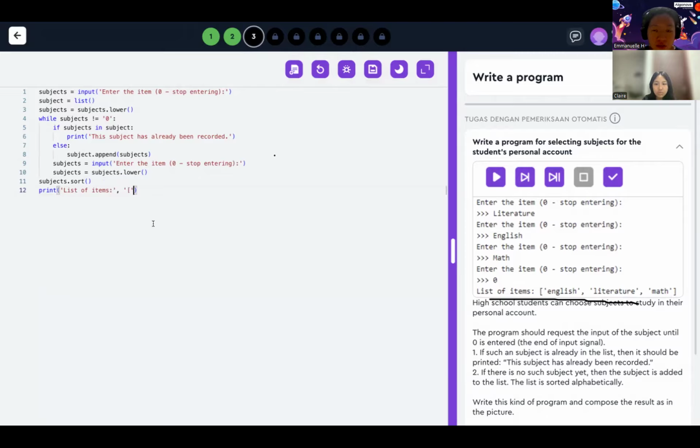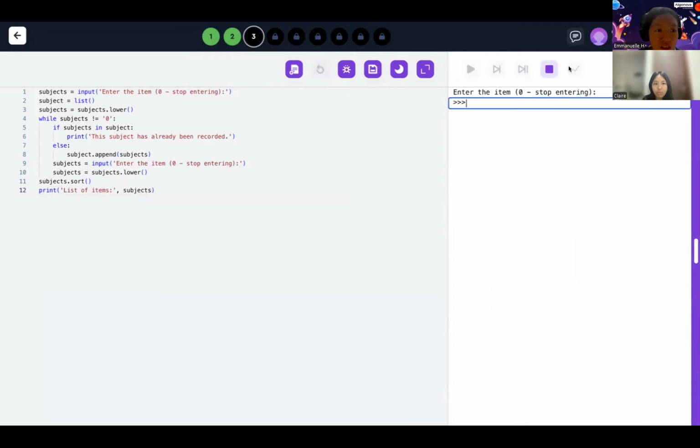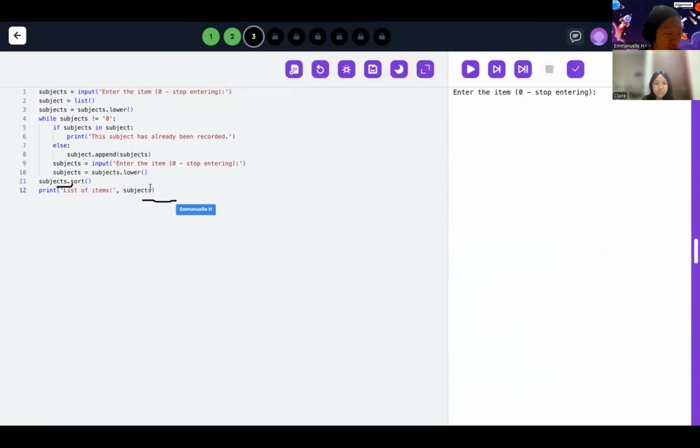Yeah, no need like this. You just print the subjects. It automatically will give you the brackets. Yes. Okay, try. No, it's not subjects actually. This one is not subject. What is your list name? List name. Yeah, okay, try again.